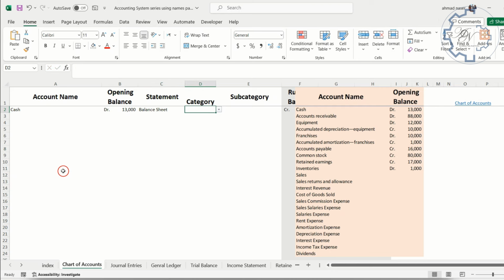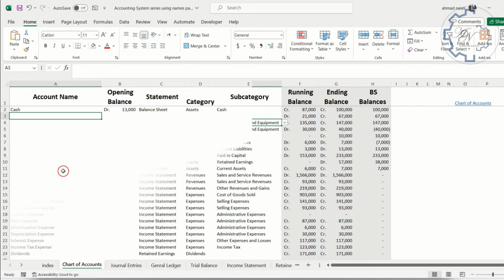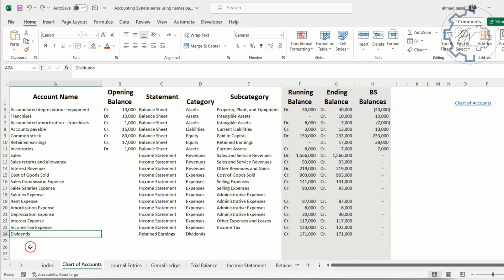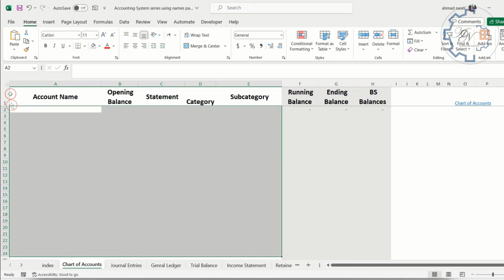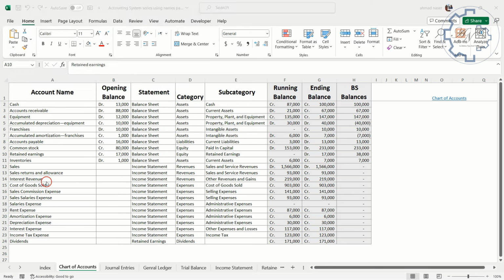The statement is balance sheet. And the category is assets. The subcategory is cash. If you have dividends accounts, it should be in the retained earnings statements and it's under dividends category and there is no subcategory for dividends. Remember that these accounts are sample accounts and you must change them to suit your job. Maybe I must tell you that you should put the retained earnings account under a balance sheet, don't put it under retained earnings statement to make the system work properly. And these columns have dependent lists to make data entry easier and to avoid any error.